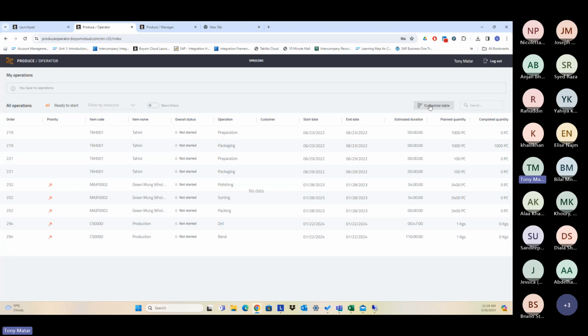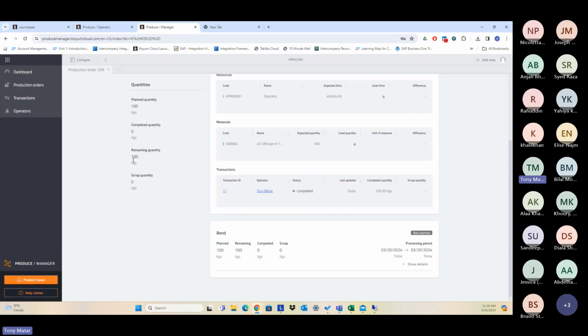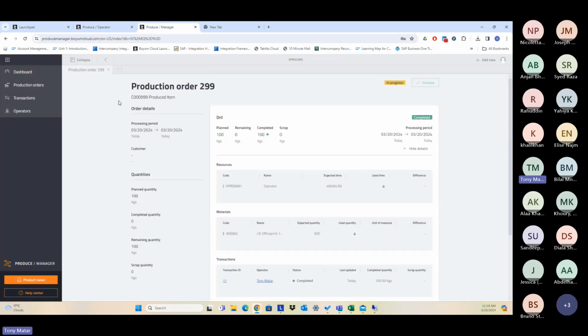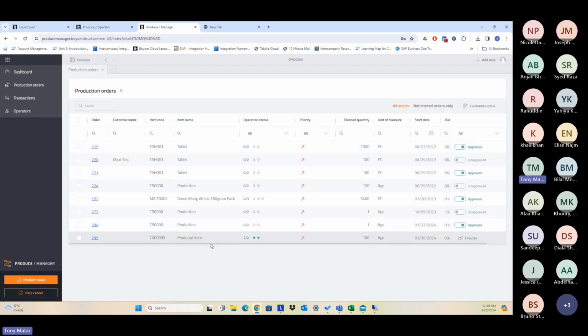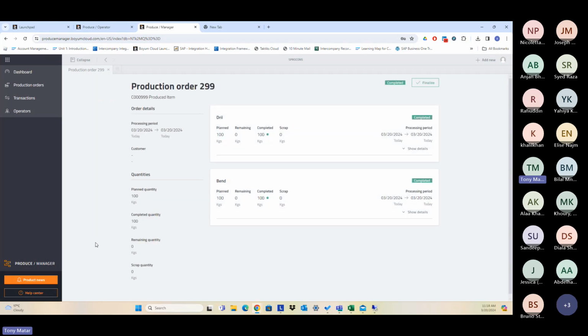Of course, here you can customize the table as well. You can choose which columns you want, and here I have selected all the columns. So I finished this operation as well. My production order now is ready. If I go to production order again, I can see that this is finalized. I need to finalize it to see it.